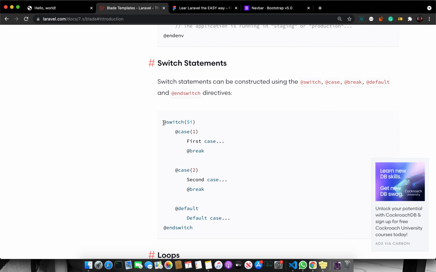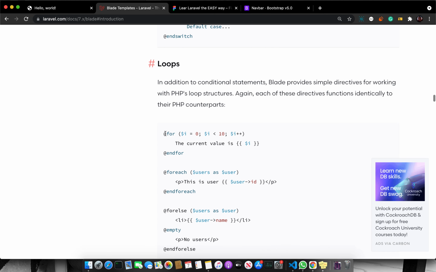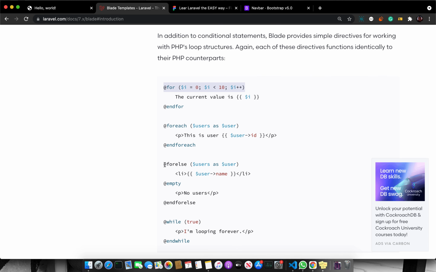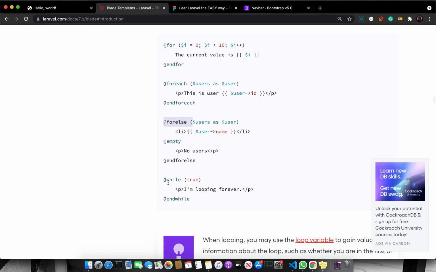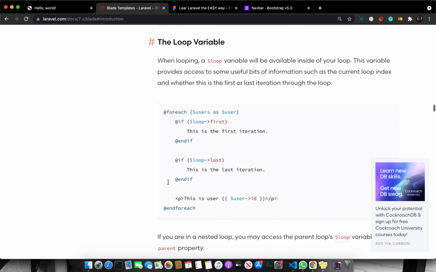There's also switch, the usual switch in normal PHP, normal programming. There's the for loop. There's foreach. There's forelse. There's while loop, and quite a couple of them. You can always come to this.